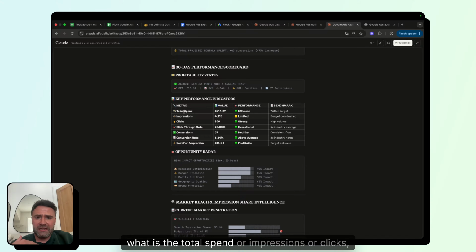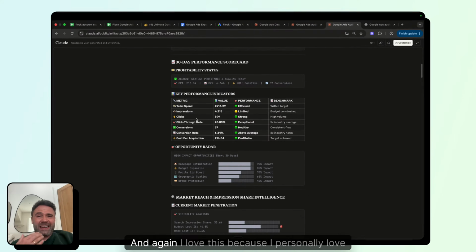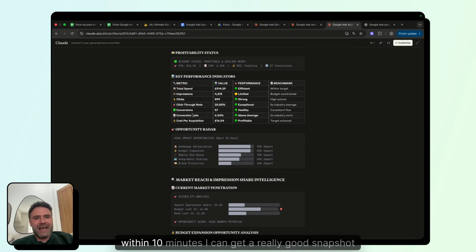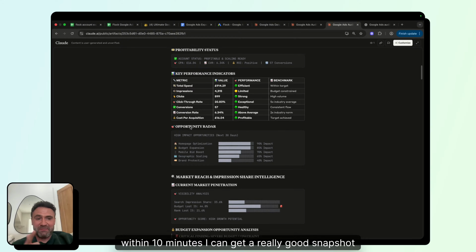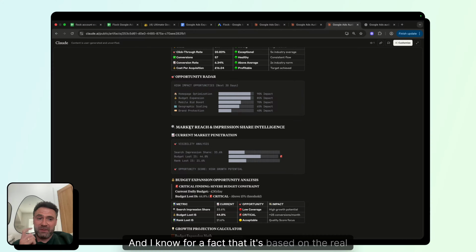What is the total spend or impressions or clicks, just so you can get a snapshot of actually what's going on. And again, I love this because I personally hate having to navigate through all the different tabs within Google Ads. And with this, within 10 minutes, I can get a really good snapshot overview of exactly what's going on in an account. And I know for a fact that it's based on the real data.